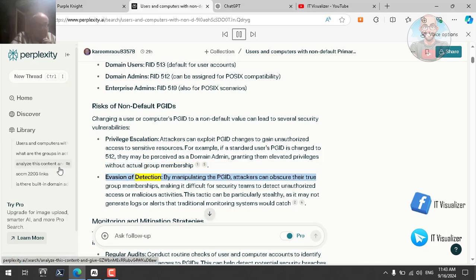Evasion of detection. By manipulating the PGID, attackers can obscure their true group memberships, making it difficult for security teams to detect unauthorized access or malicious activities. This tactic can be particularly stealthy, as it may not generate logs or alerts that traditional monitoring systems would catch.